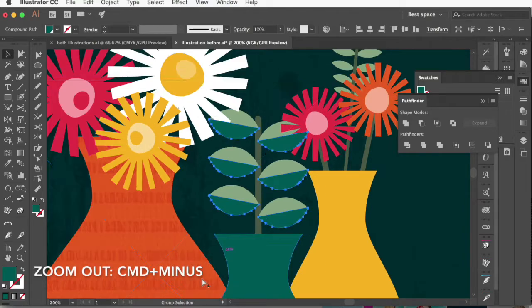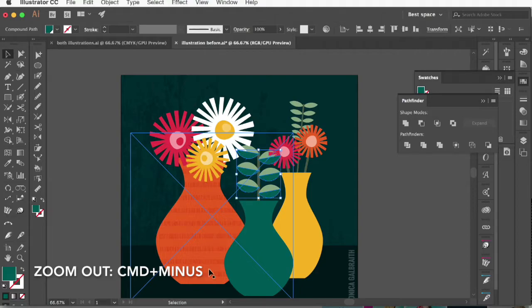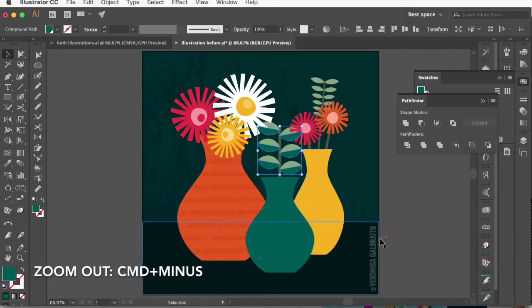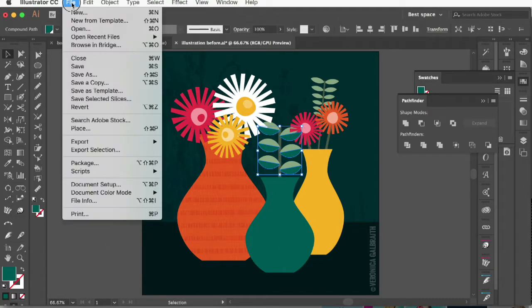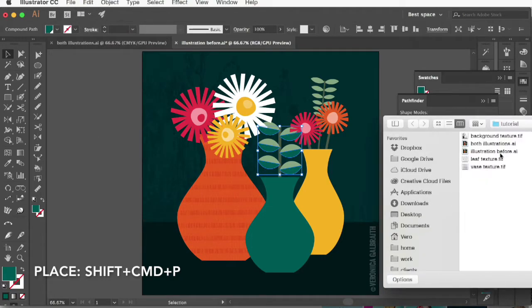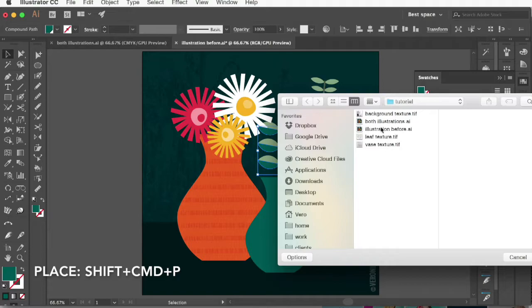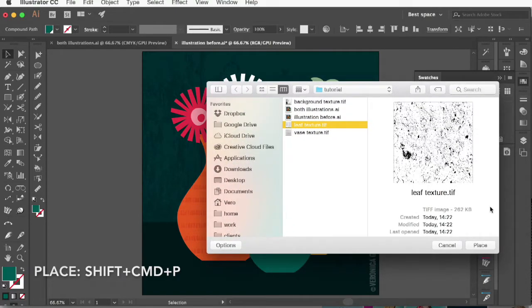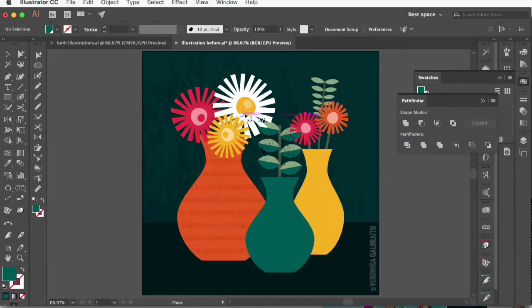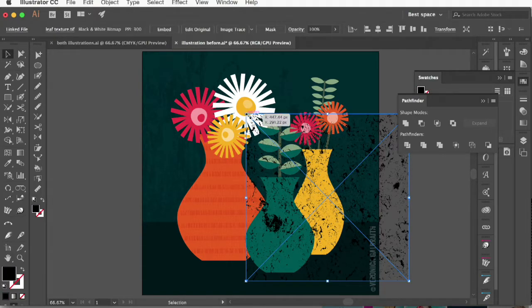Okay, so now let's zoom out again and bring our final texture in. I'll go to Draw Behind mode, so Shift D, or the button down here, Draw Behind. With the shape still selected, I go to File, Place, and choose my leaf texture this time, Place, and click on the artboard to place it.